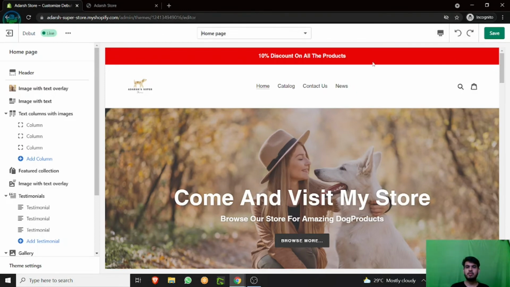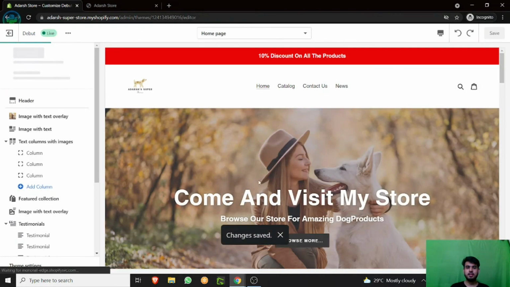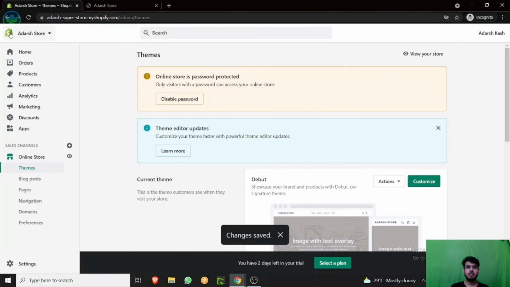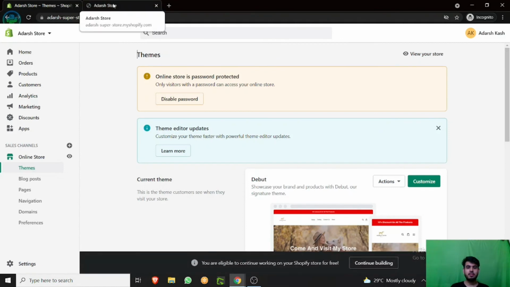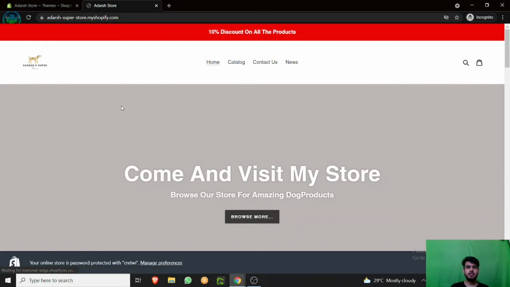Now that we have made these changes, let's save this. Just click on save. See, changes saved. Now when you press the exit button, it will take you to your Shopify dashboard, in the theme section. So here we are. This is our old website. Now let's refresh it. See, this is a new store.